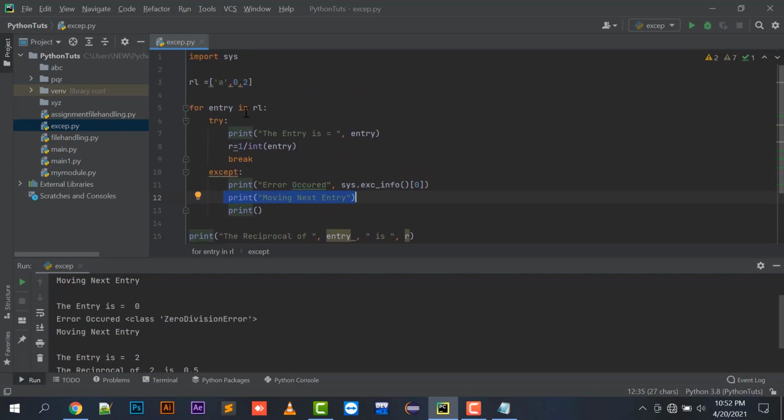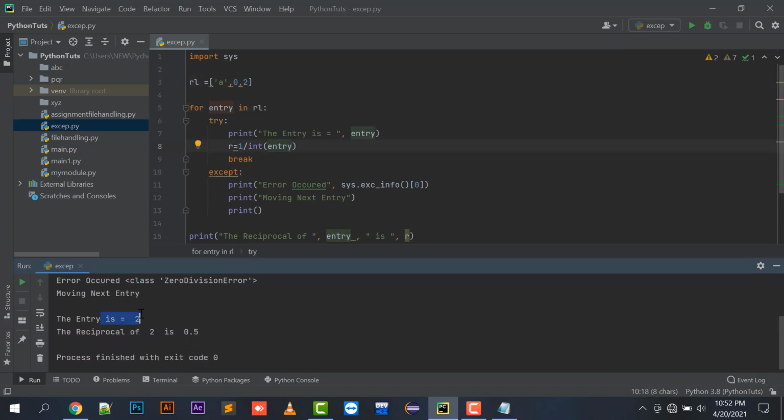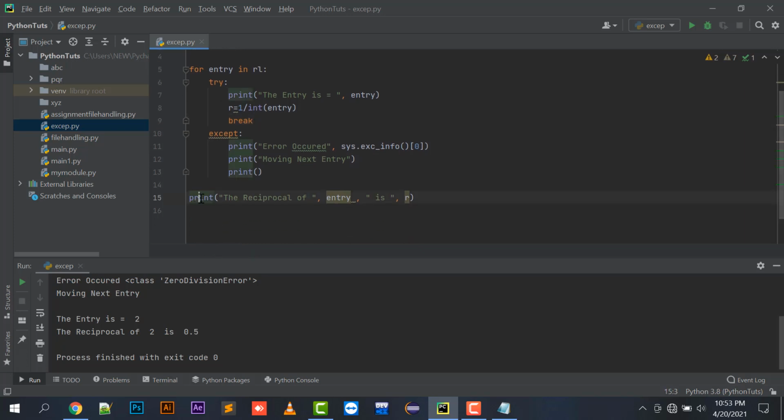So again it's moving to the next part. Entry, next is 2. So 1 divided by 2. The entry is 2 and the reciprocal of 2 is 0.5. So here in the third part, no error has occurred, so it will just break over here, and it will be printing the reciprocal of entry, this one.